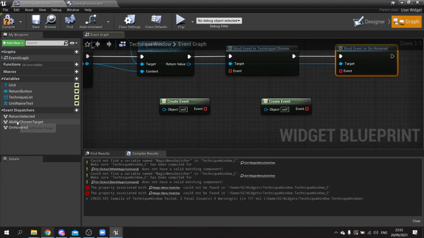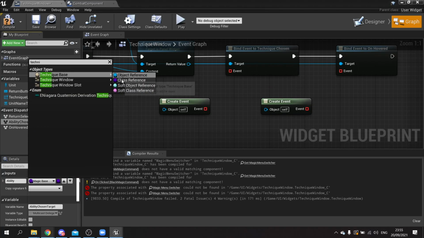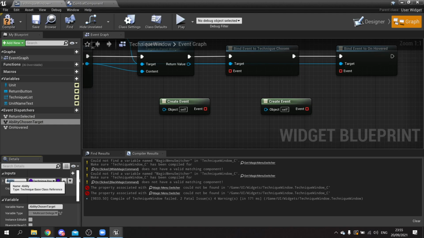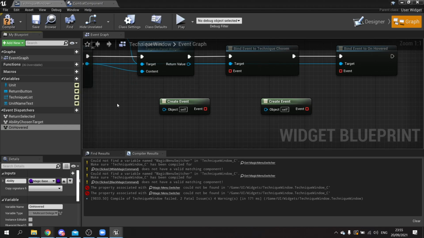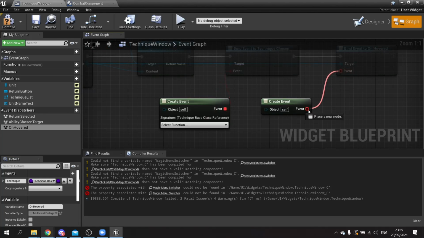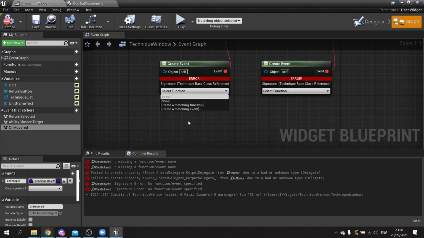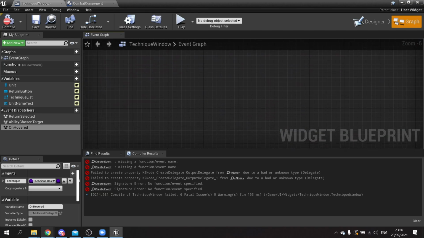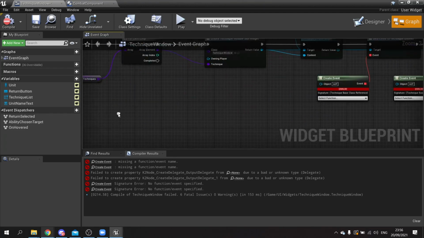On the ability chosen target, that's going to be changed to technique base class reference, and we'll change that to say technique. And on hovered here again, technique base class reference technique, and we're now going to bind these events to these nodes here. Compile, and we should now be able to choose our matching events from here. I guess they're not matching. Hold on. Or we delete them. Delete them. So, okay, cool.